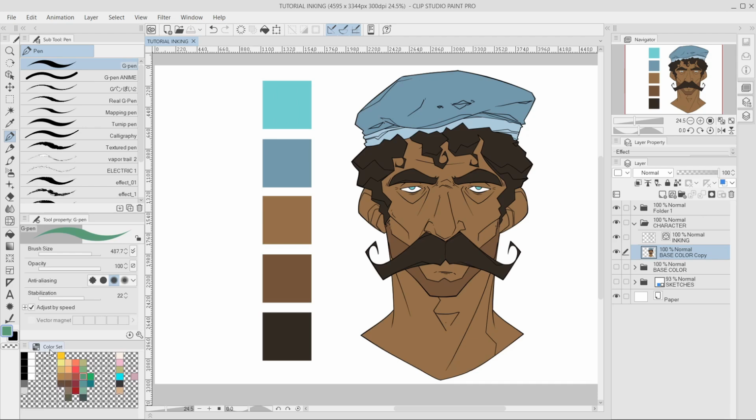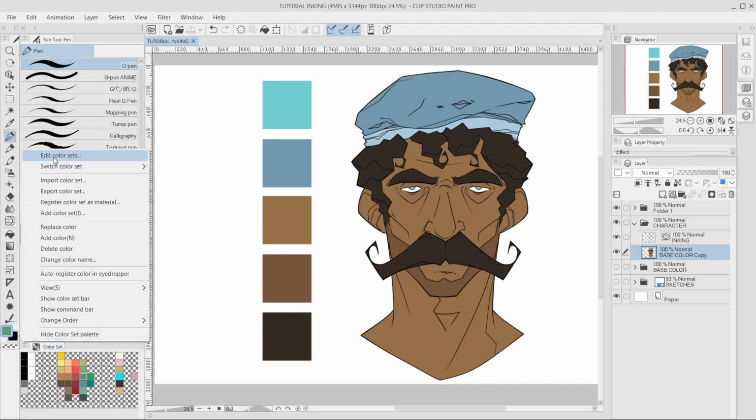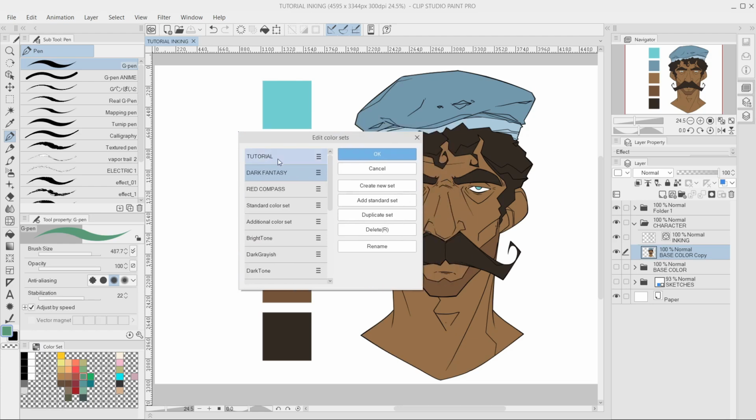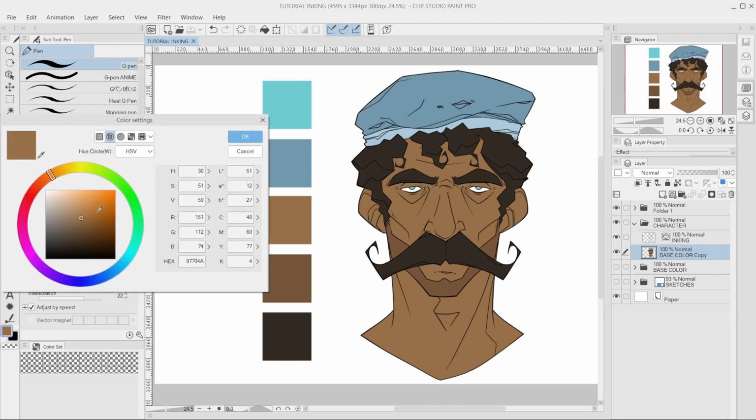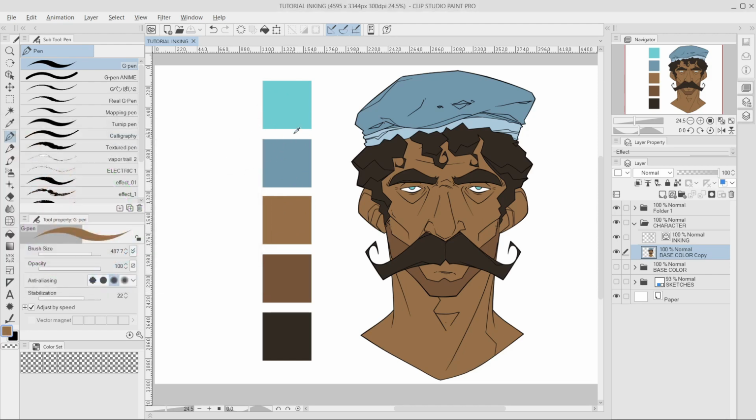Once you have located the panel, click on the small button with 3 horizontal lines and select Edit Color Sets. Then, choose the option Create New Set and give a name to this new palette. Press OK and your palette, currently empty, will appear in the Color Set panel. To add colors to your palette, you need to select any color you want to add through the selection panel at the bottom left or simply using the eyedropper.